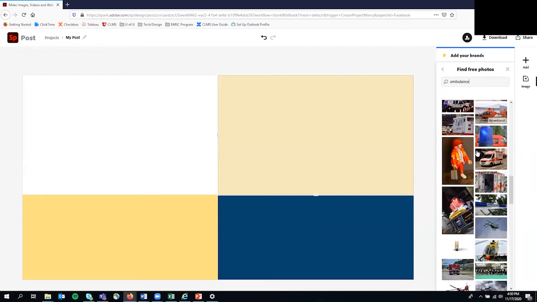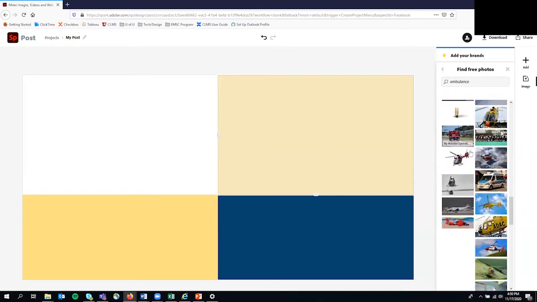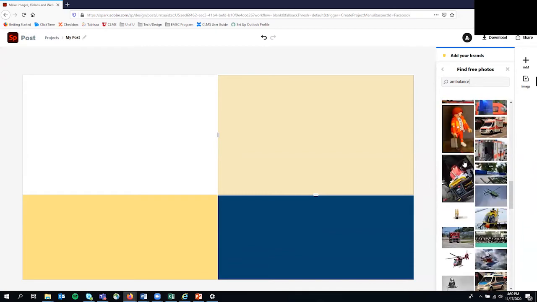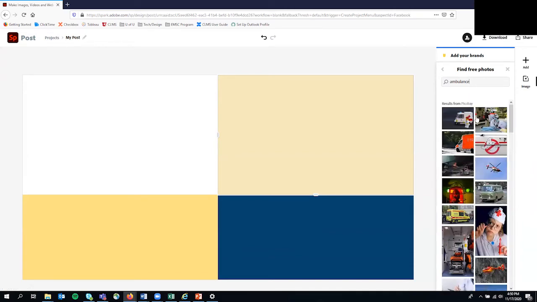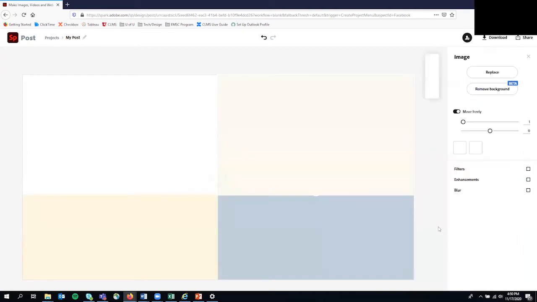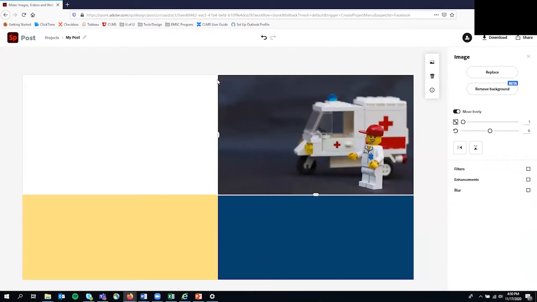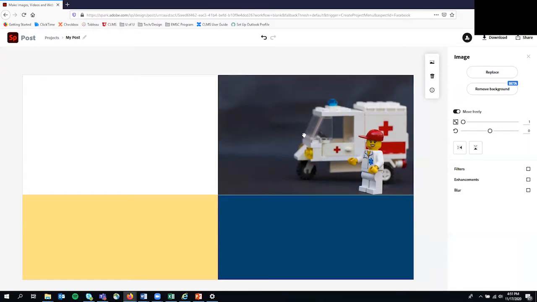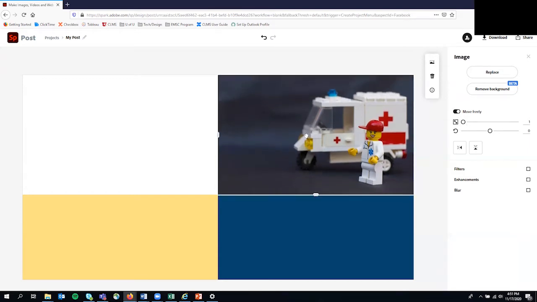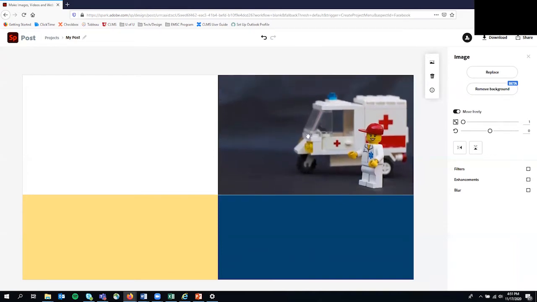And you think for a second and it will pop up images of an ambulance. Let me see if there is one. We're going to go ahead and pick this Lego one at the top. If you click on it, it will pop right in there and it will fill that entire space. If you don't like that picture, then you can click replace and it will just take you right back. If you want this image to be freely movable, you can click this move freely toggle and it will allow you to drag that image around. Otherwise, it will be locked to the background where you can make minor adjustments, but not big ones.